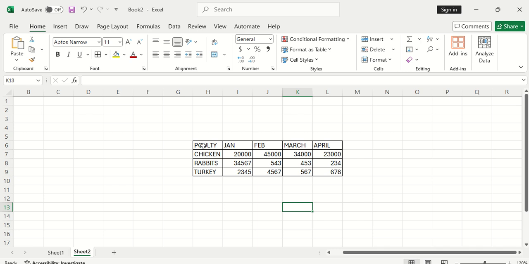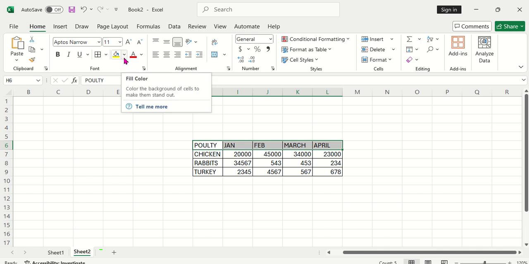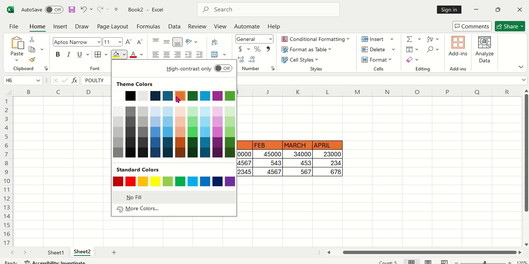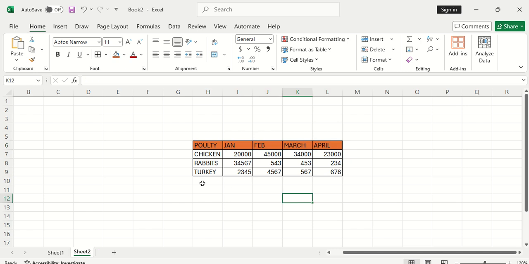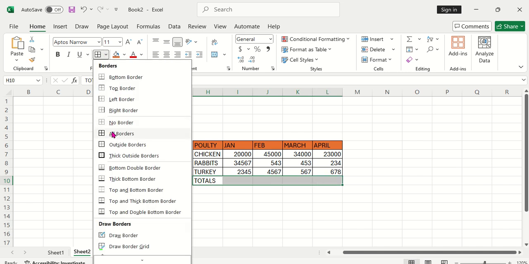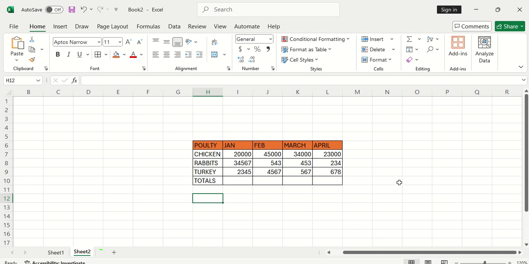Then on the titles, if I select this way, I'm going to shade with a color. So I'm going to search for a shade so that I can color my table. There it is. So down here, maybe I need to know totals for these calculations. So I'll select the entire area also, and then I will go down here to borders, put borders also that will occupy that.